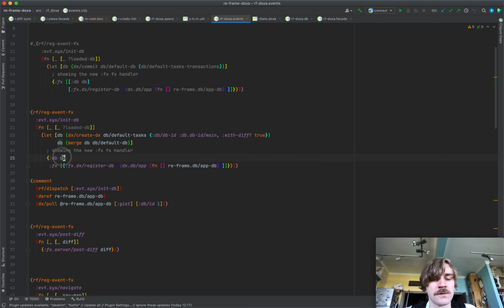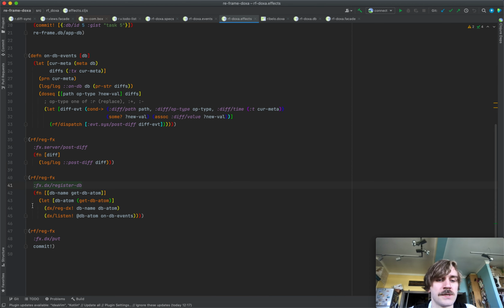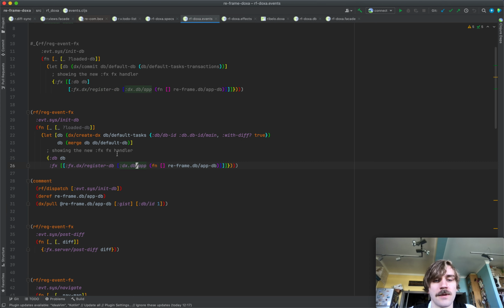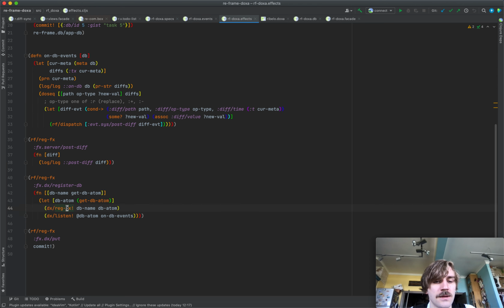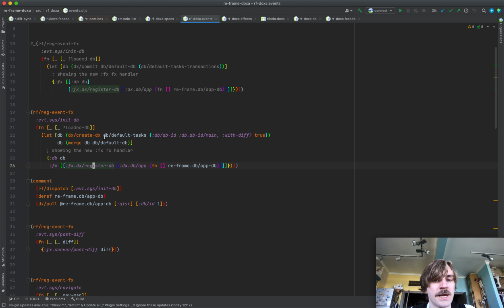So this DB I can give to re-frame, so it will be set as the re-frame DB. It will be injected into this, and then I dispatch this effect, which is register DB, and this registers it with this name, dx.db/app. It also installs a listener, which I will cover a bit later. So we're done with the database creation.